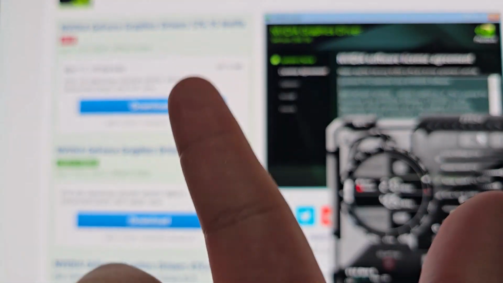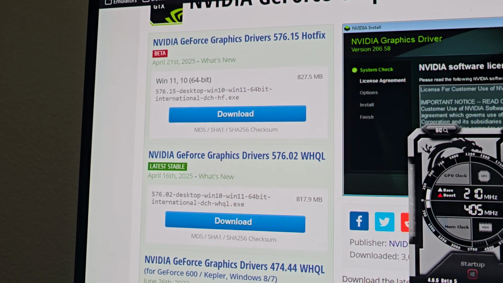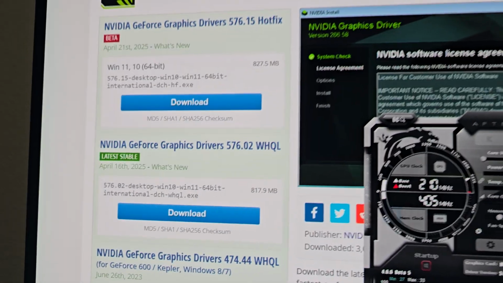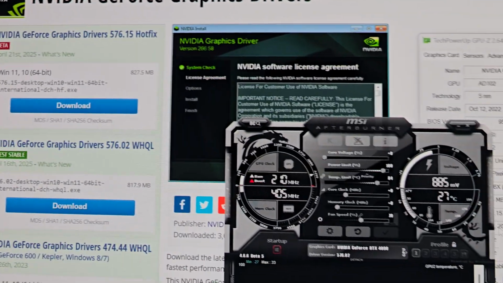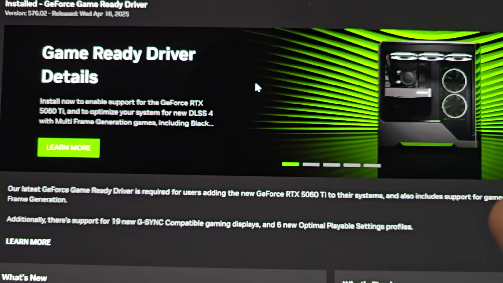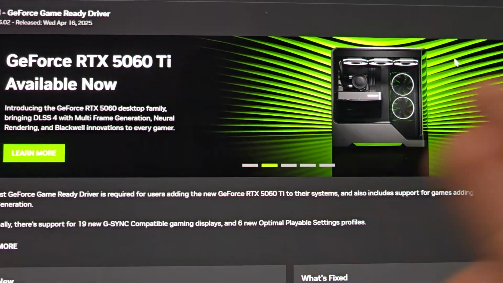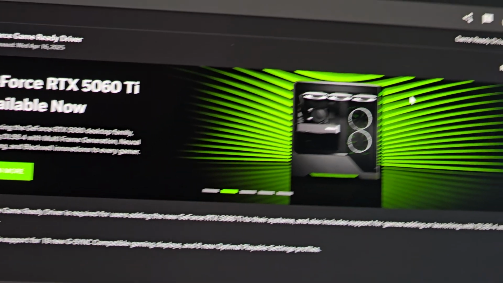There is a hotfix driver, 576.15, but you can see it's considered a beta driver, and it's not considered a stable release driver. So it's not something that you can download through the NVIDIA app. They only push stable drivers through this.